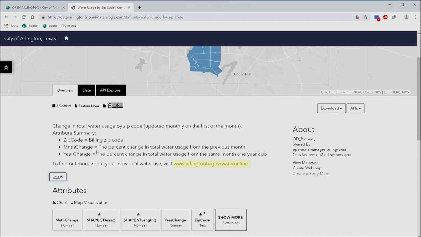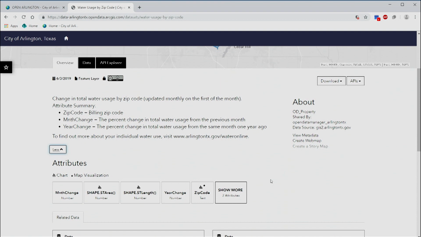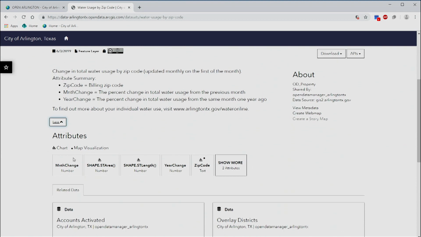We also have a link for more information. Below the summary, we have a list of attributes available to the dataset. These are the categories of information available for each dataset within Open Arlington. Attributes will differ by dataset depending on the specific information we're looking to show.